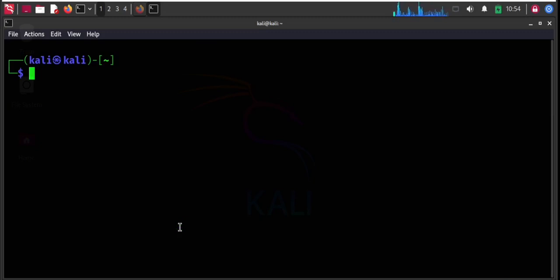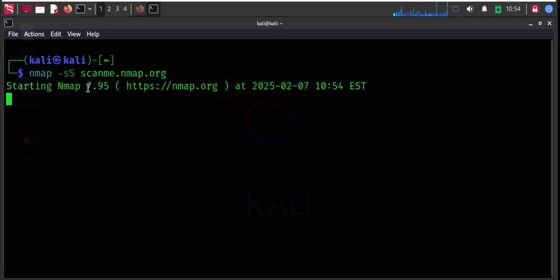Now if we want to perform a stealth scan, this is a scan that tries to be sneaky and avoid detection. For this you can use -sS. Stealth scan stands for -sS, and then your particular domain or website you are using for the scan. Okay, so here I'm done with the command.